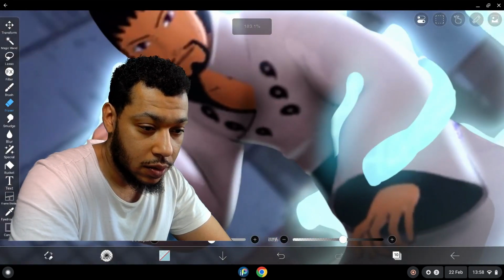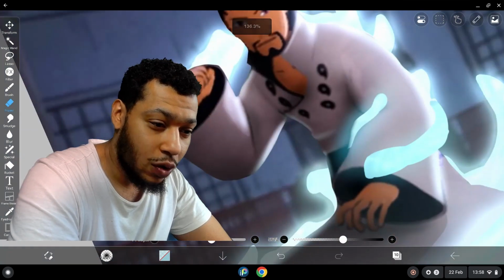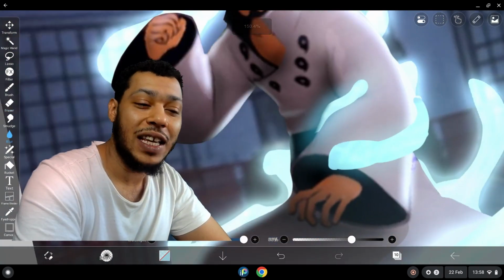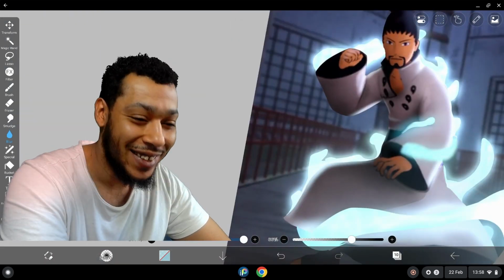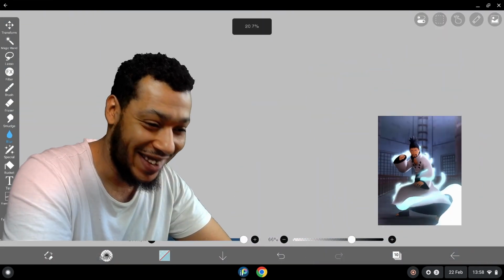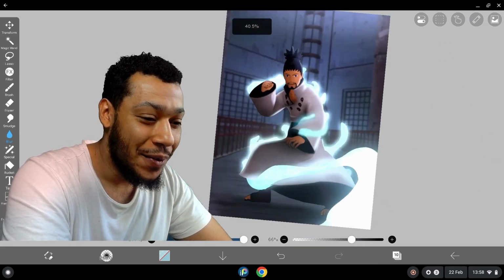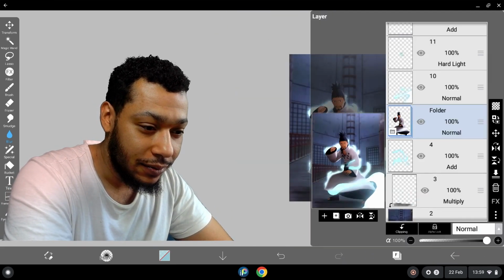Sort this out. This don't look right, so what I'm gonna do is just add a little blur. It's gonna give that depth of feel to it. See how much better it looks. So much better. So much better. Look at it. There we go.